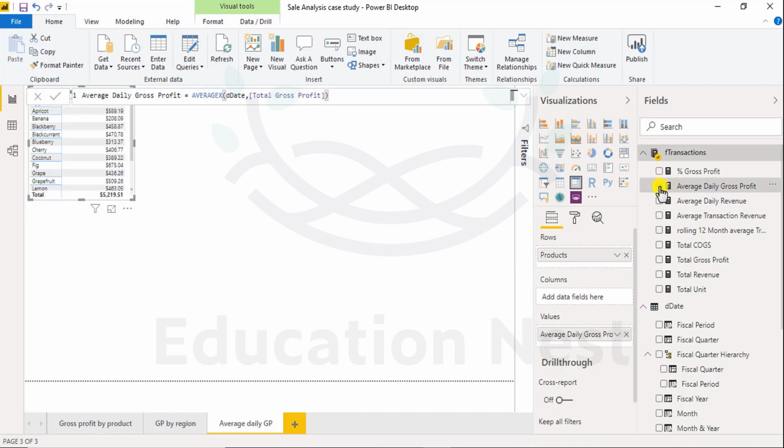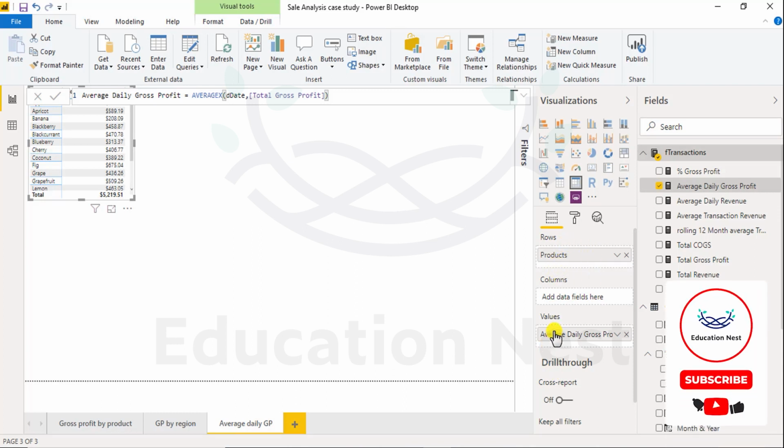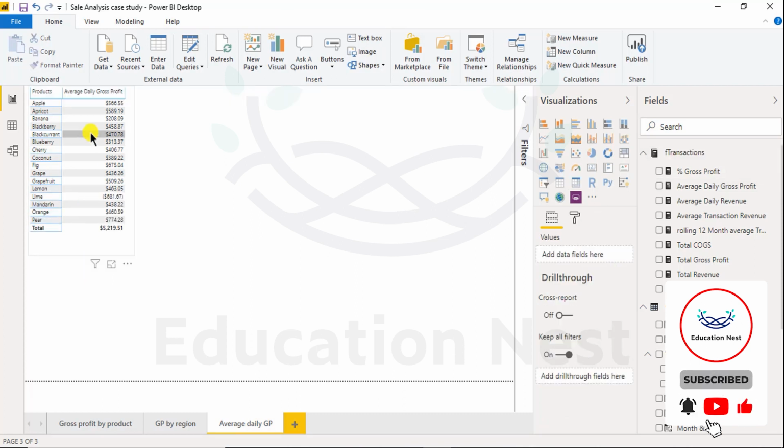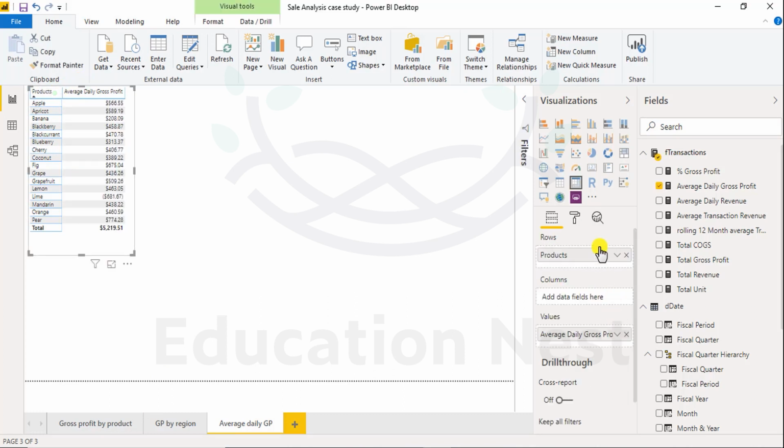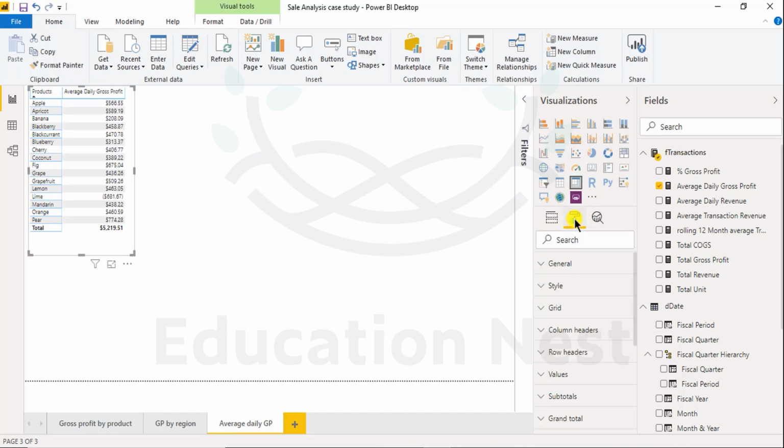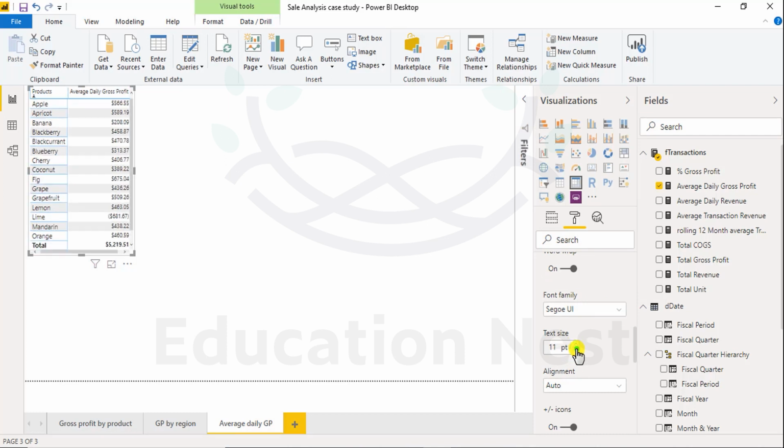You can see on row label it is reflecting product, and on values it is reflecting average daily gross profit. Now if you want to increase the size, you can do that. Go to the format tab, select row header, increase the size. Let's make it 12. You can also increase the size of header.